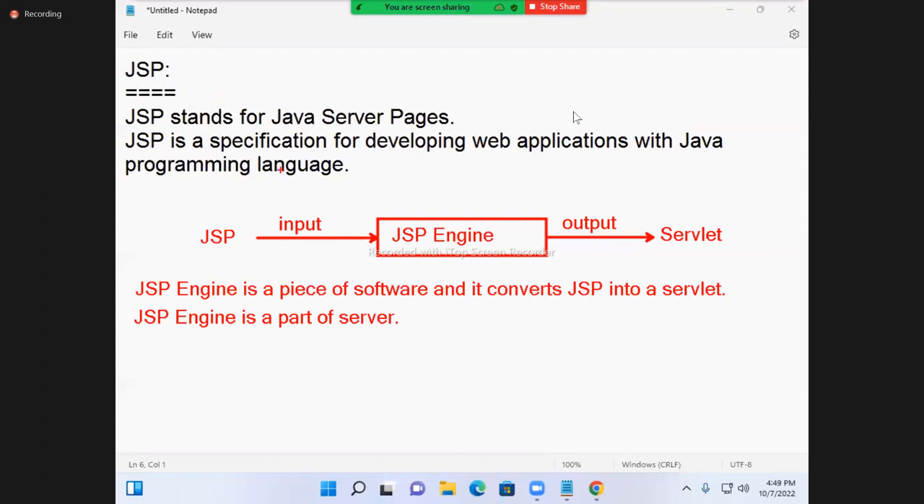So JSP, we write the program in a new style, but at last it is converted again into a Servlet. So backside, only the Servlet program is going to run. You will think JSP is running, but JSP will not run. The server cannot understand JSP. The server doesn't know JSP, it knows only Servlet. Who knows JSP? That software, the JSP engine.